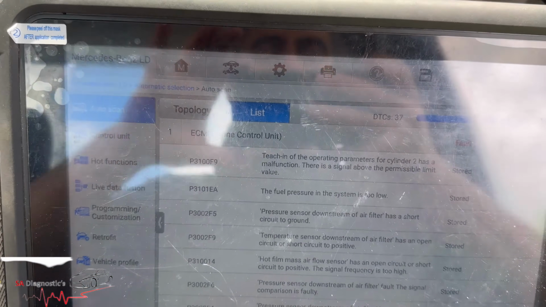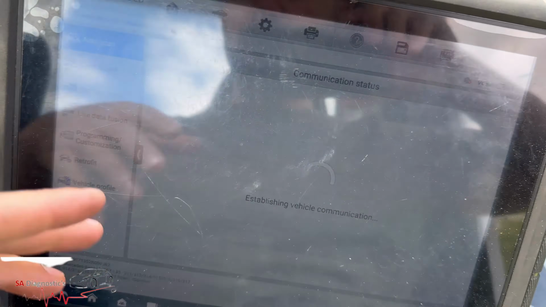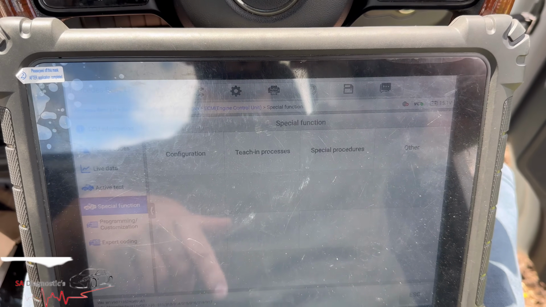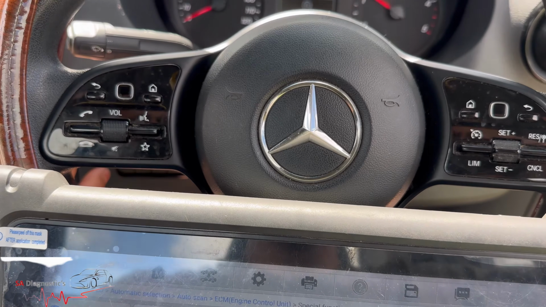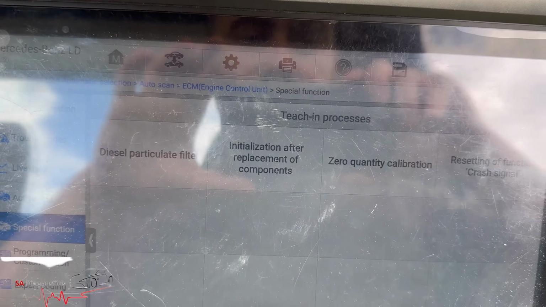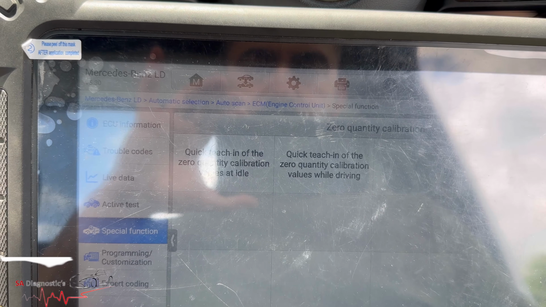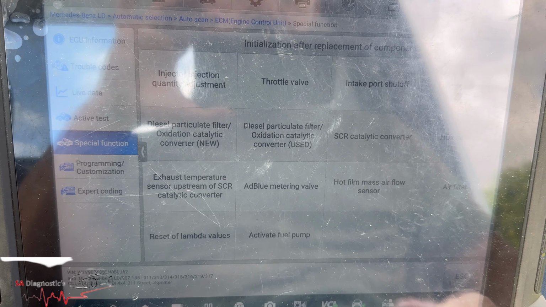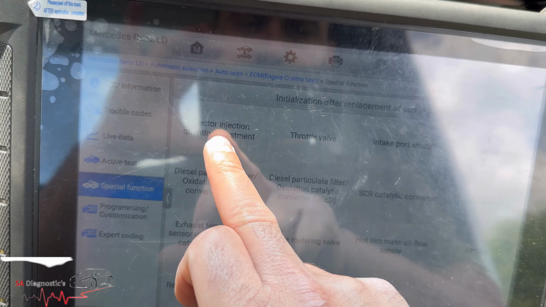I'll come back down. So to code in using the AUTEL machine, you can go into the engine section, or you can go into hot functions, whichever. In this instance, we're going to go through teaching processes. I'm just going to cut the engine out anyway, it's not good, but as you saw, that's what it does all the time. Zero quantity calibration. Let's see. Teaching, no, sorry, initialize of components. See if it has that. Oh, my wishful thinking, there it is.